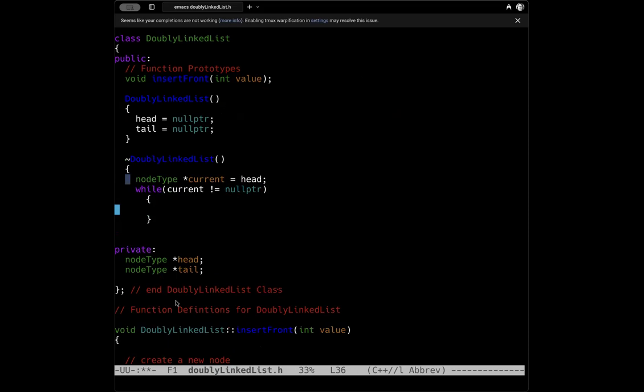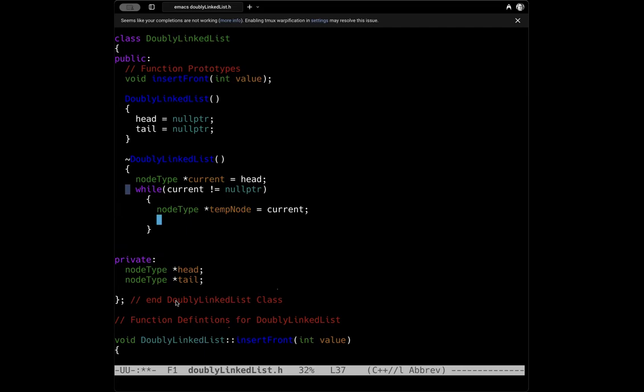So for each of those, we're going to have a node type temp node equal to current. So I'm setting up a pointer to the node that current points to. And now that I've got that saved, so I'm not going to lose it, I can advance it forward by saying current is equal to current, not next. Is it next? It is next. Double check, we're doing next and previous, right?